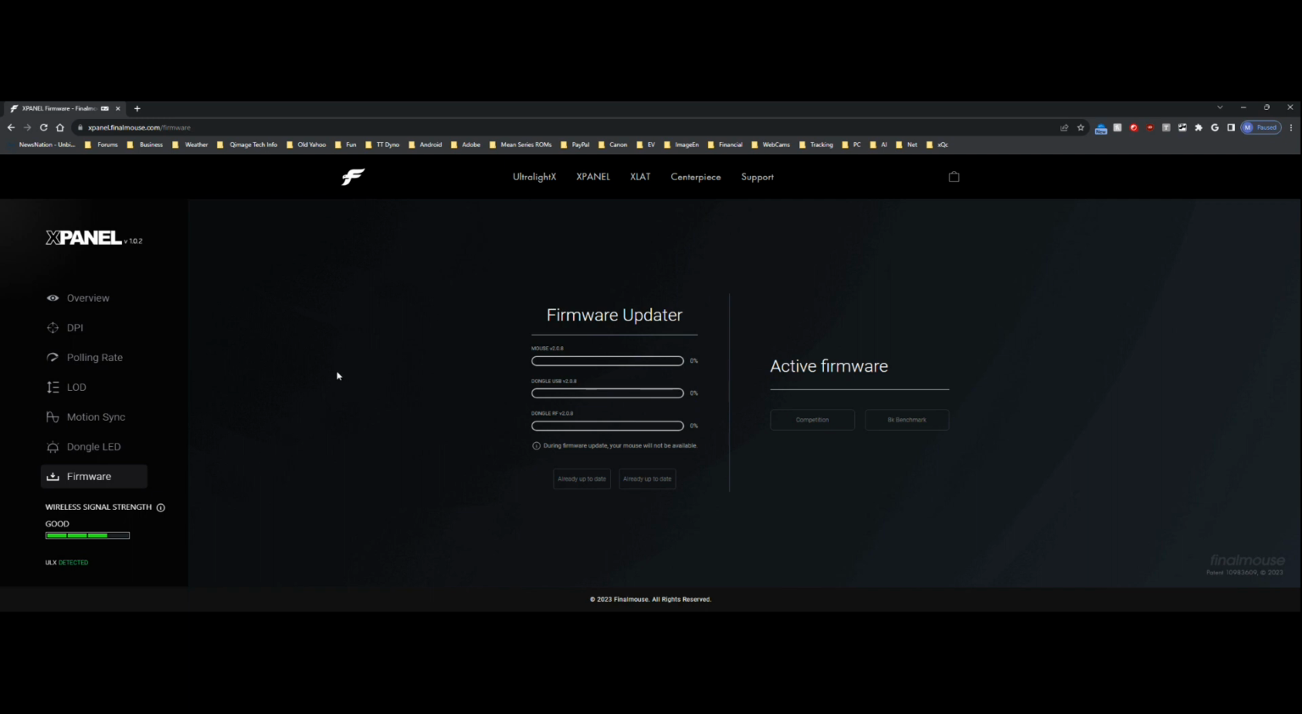I didn't have to do anything. The first time I went to xpanel.finalmouse.com, there was a connect button, and you have to have the dongle plugged in. I only had the mouse plugged in because I was planning on charging it. You have to plug the dongle in and turn the mouse on, and then you can click connect, and it'll find your ULX. That's basically all you have to do. Go to this address, and the first time you use it, it'll ask you to connect, and then a little box comes up that says ULX dongle. You just click on ULX dongle and then click connect.